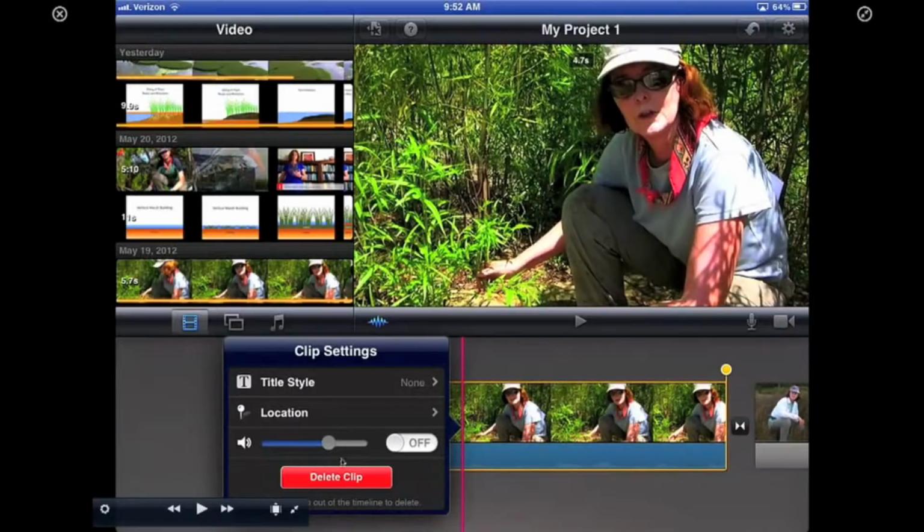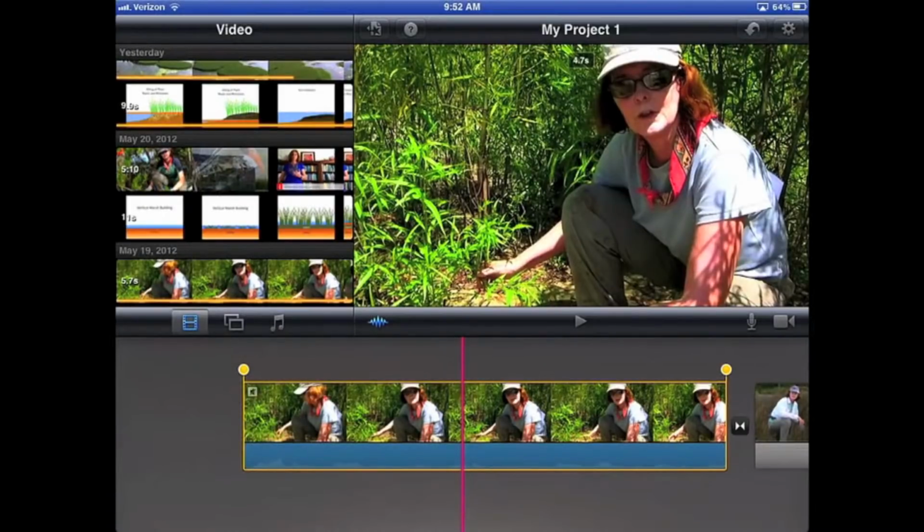Also, if you want to close this clip settings box, or any box for that matter, all you do is touch outside that box and it'll automatically disappear.